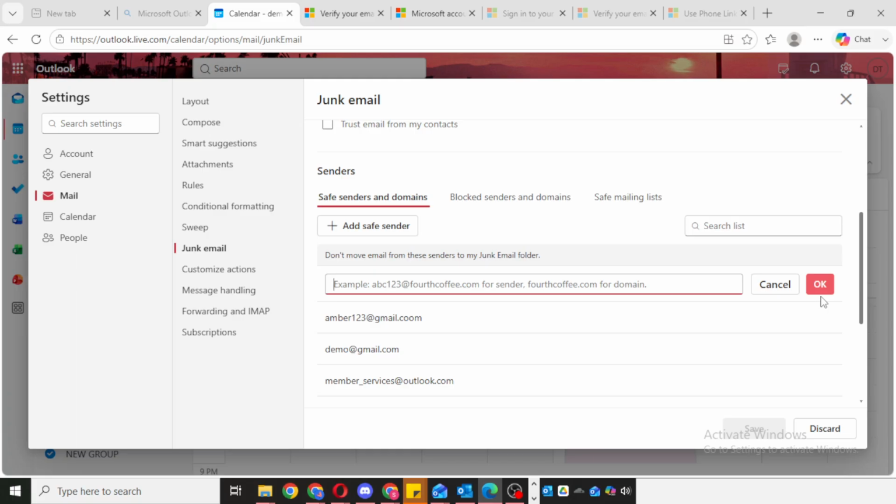This is especially useful for messages from schools, workplaces, newsletters you actually want, or account-related notifications. That's all it takes to help Outlook.com stop misclassifying legitimate messages and keep your important emails where they belong, in your inbox.